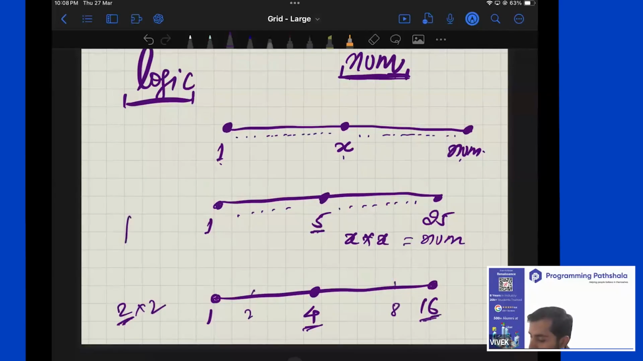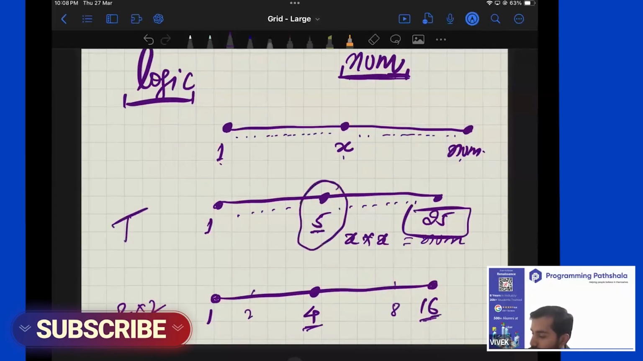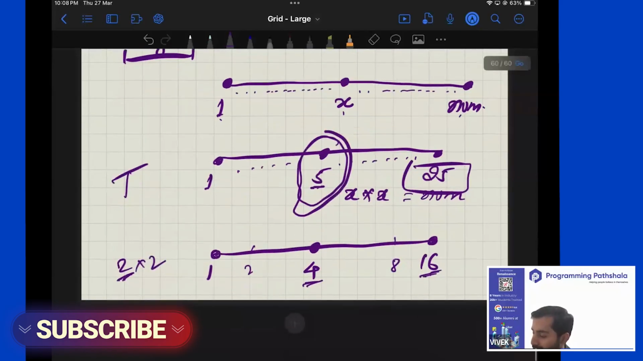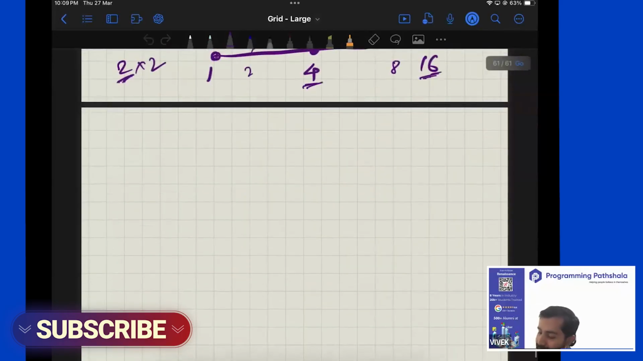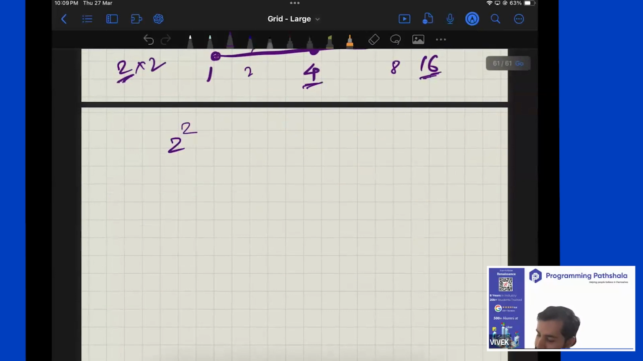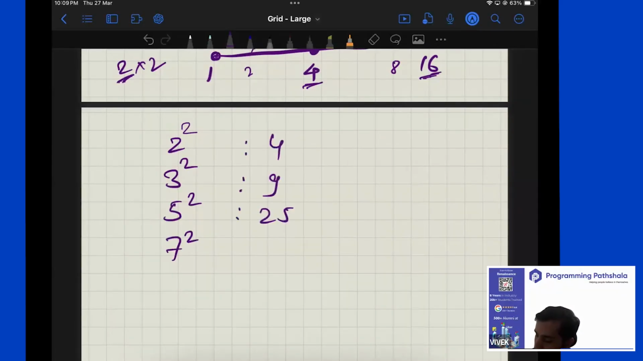So the property of a T-prime is that it should be a perfect square number, but the square root itself should be prime. That means if you list down the squares of prime numbers, they are all T-primes. Can you note it? How many of you relate to it now?